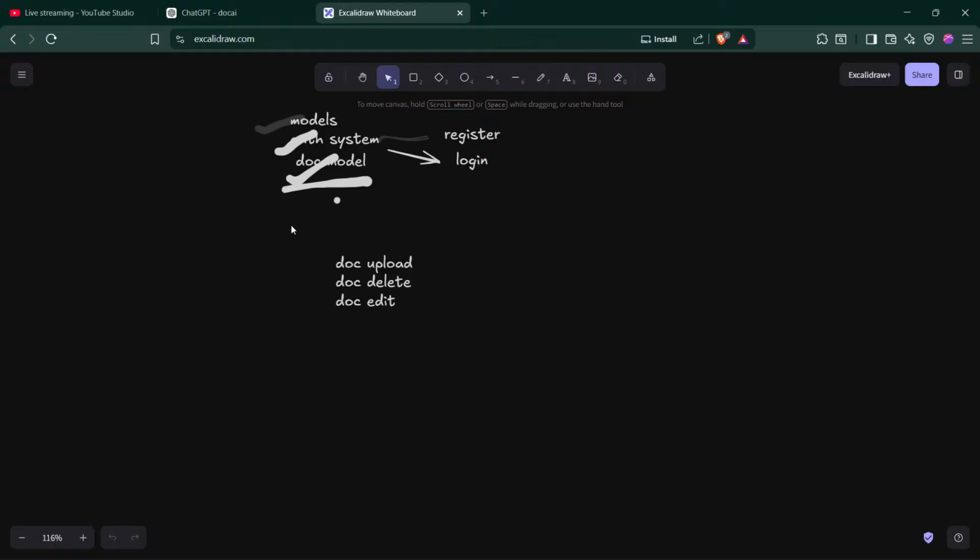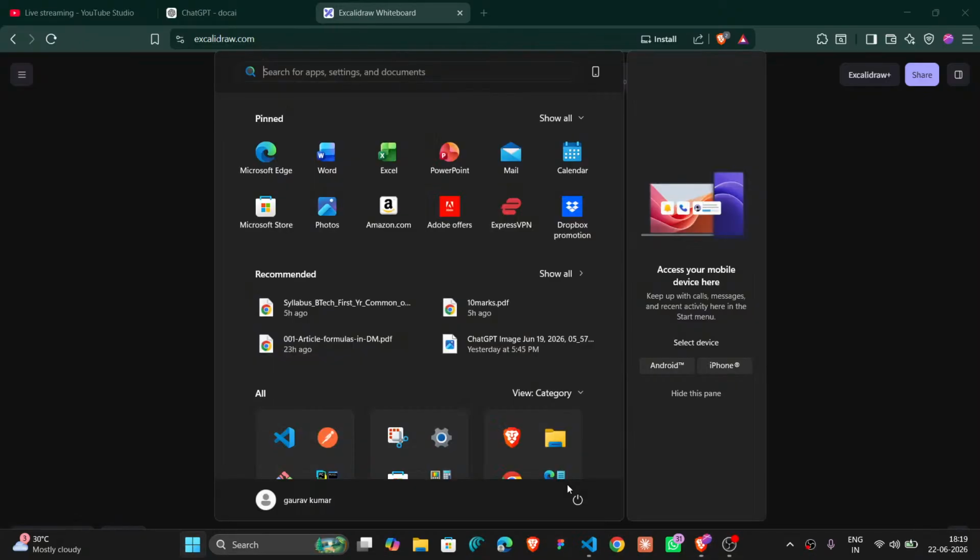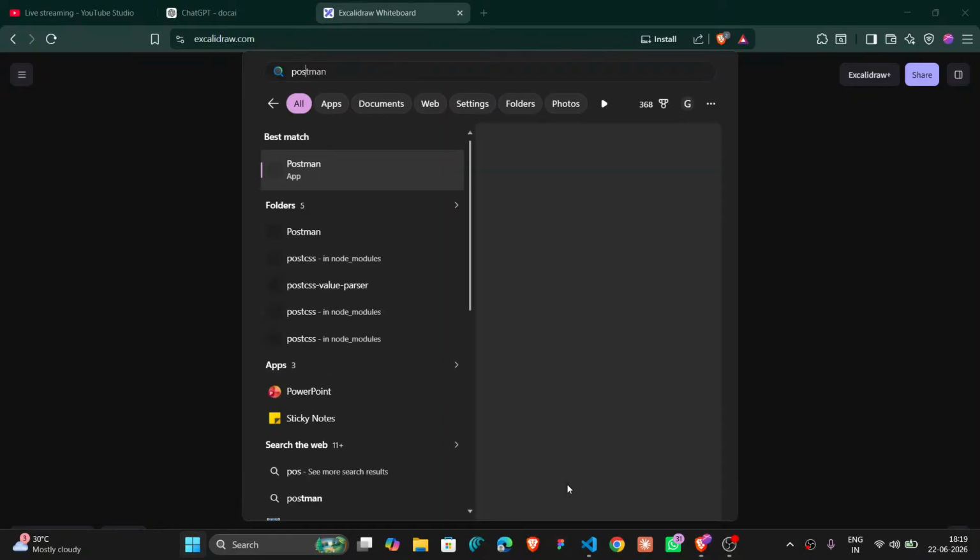Yesterday we were facing an error: when we send a file, it doesn't get uploaded to the database and gives an error. So let's verify that error.